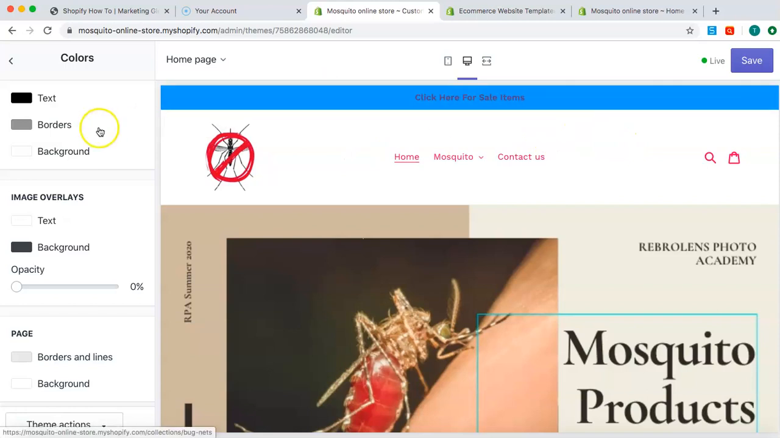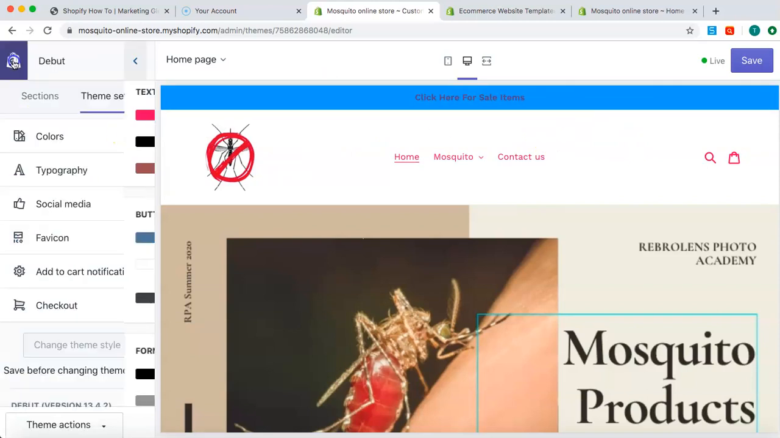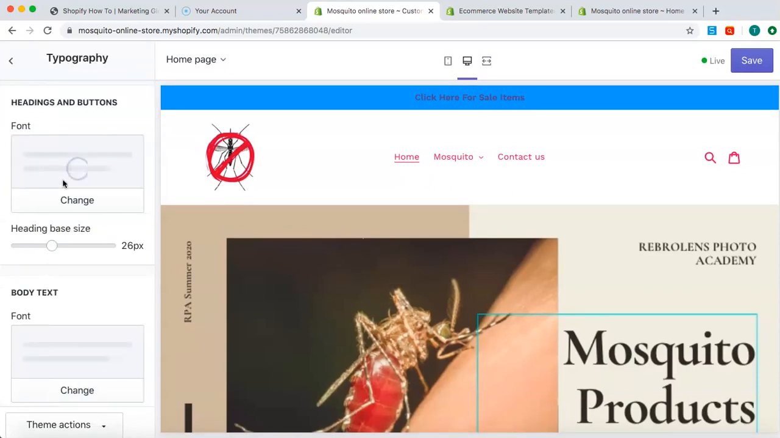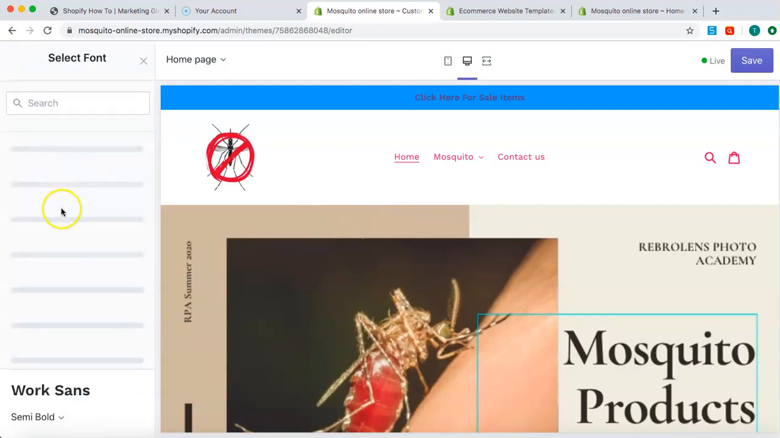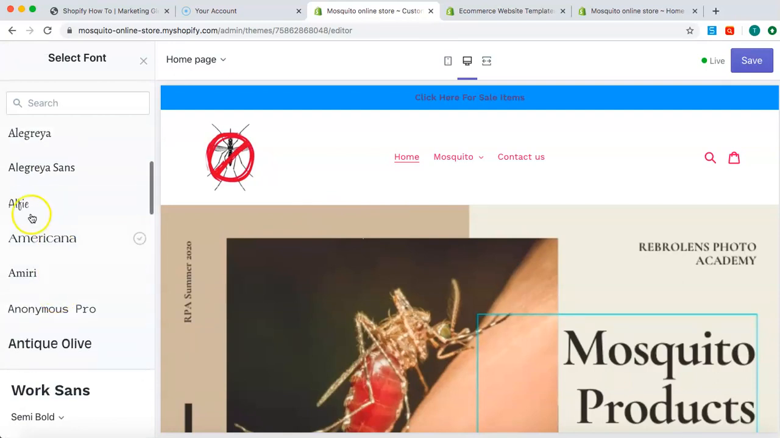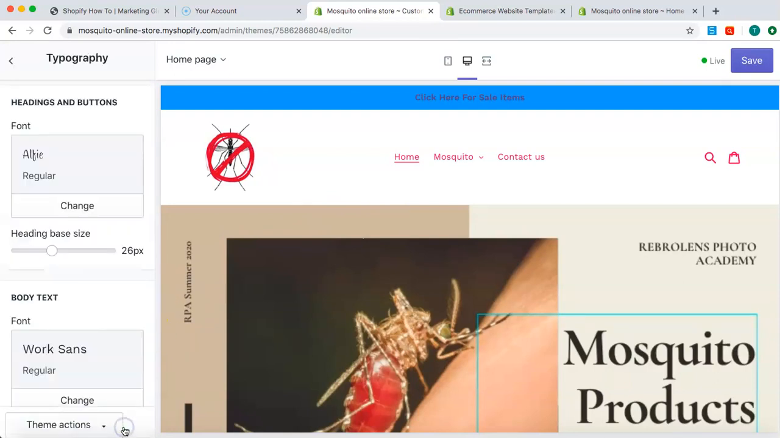All right, so the next thing I would like to show you is, so we've gone through colors, now we're in theme settings. Colors, typography, if you want to change the type of font. So at the moment it's Work Sans, you just go to here, change it to whatever you like, add a bit of character to your store if you like. But you know, at the end of the day, guys, we just want to keep things simple, because otherwise people get confused.